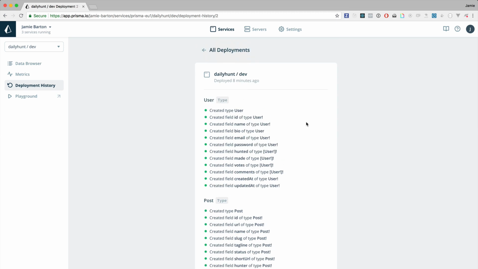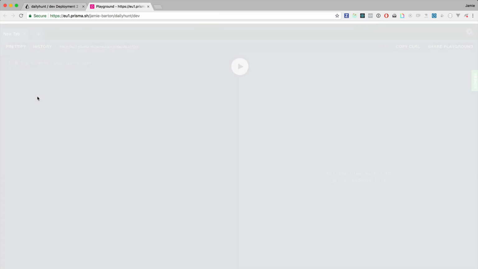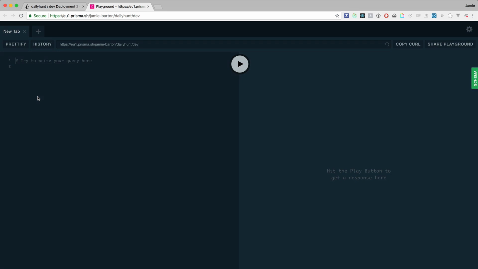In this video, we are going to have a look at the GraphQL Playground and how we can explore the Prisma API. Inside the Prisma console, you have access on the left-hand side to the Playground. If we go ahead and click on the Playground, this will open a new window, the GraphQL Playground, and has the URL to our server already defined.